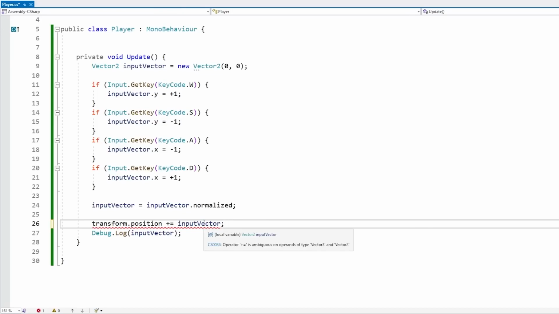Our input is a vector 2, where we only have an x and a y, but transform.position is a vector 3, meaning it has an x, y, and z. One simple solution is to cast our input vector onto a vector 3, so we just convert this from one type into the other one. And yep, we don't have the error, so let's test.